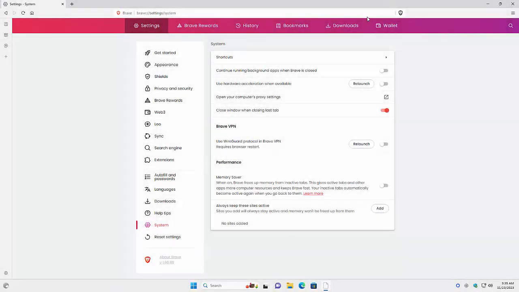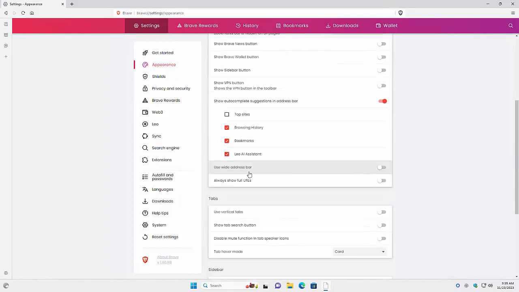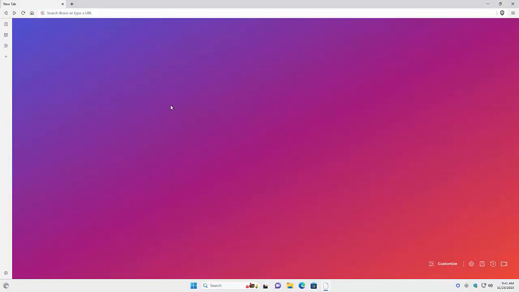The thing I just noticed is the address bar is not all the way across, so we want to go back to appearance and adjust that. Here we go. Use wide address bar and then always show URLs. Well, that covers installing and optimizing the Brave browser. Now we'll move on to using it as a Tor browser.